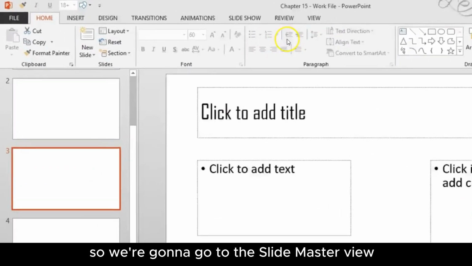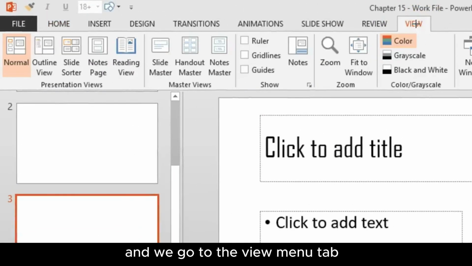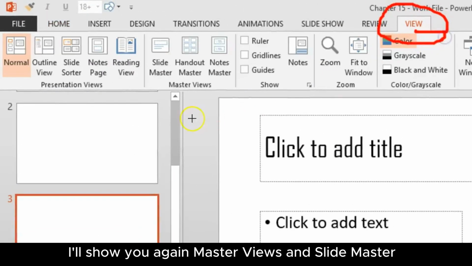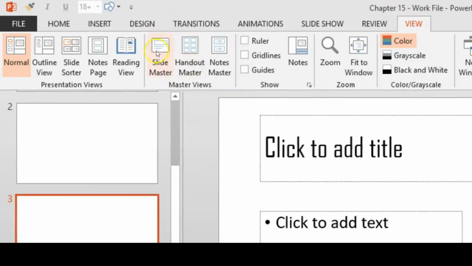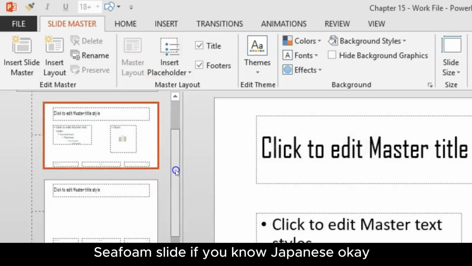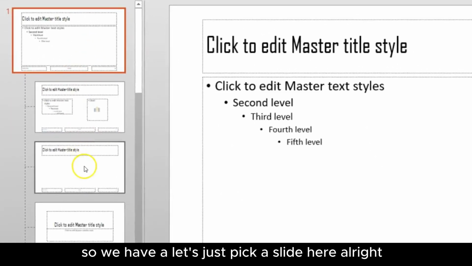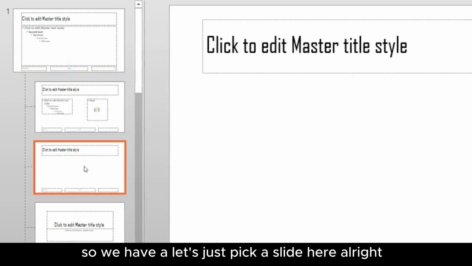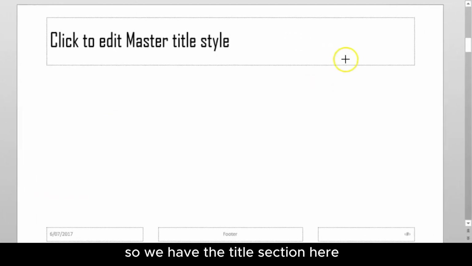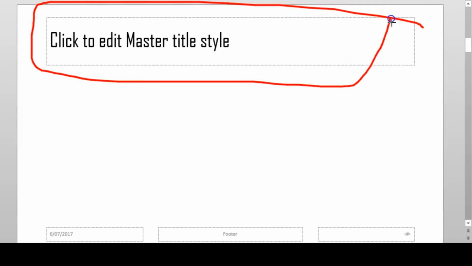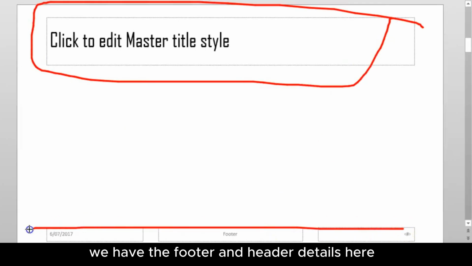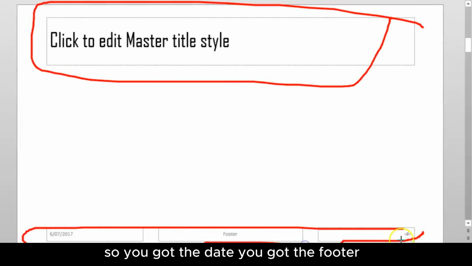Okay, so we're going to go to the Slide Master view. And we go to the View menu tab. I'll show you again. Master Views and Slide Master. Sifu slide, if you know Japanese. Okay, so let's just pick a slide here. All right, this is a really good example. So we have the title section here. We have the header, we have the footer and header details here. So you got the date, you got the footer, you got the slide number.